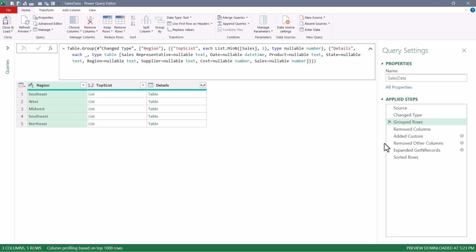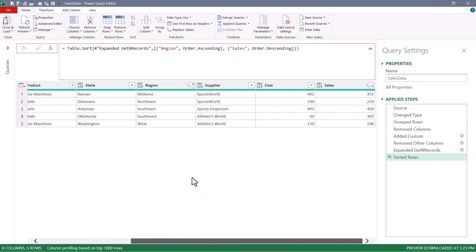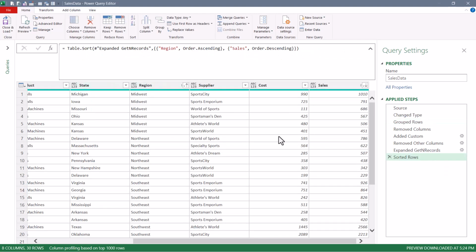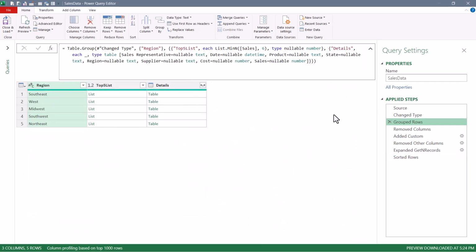I can click check, go to my last step, and if I scroll over, I can see I'm grouped by region and I'm getting the worst sale from each region. Going back to grouped rows, if I change that to 6, hit check, go to the last step, now it's the top 6 sales by region. And of course, if you wanted to do this by the top 6 by supplier, then that's a whole nother set of things you're going to have to change.